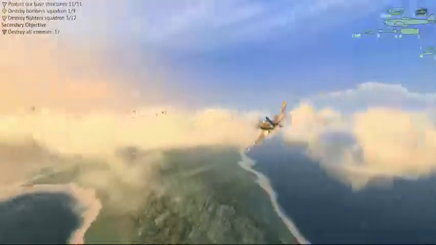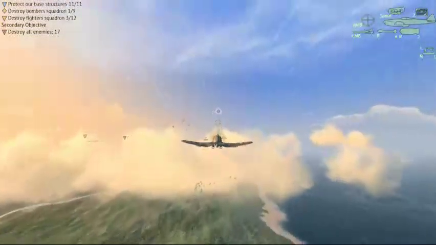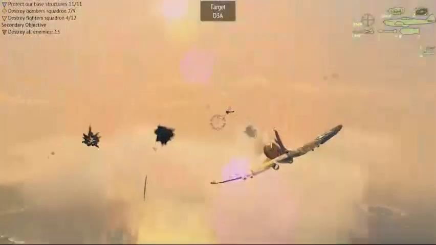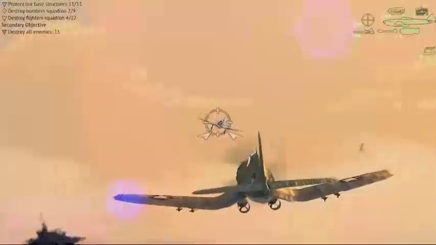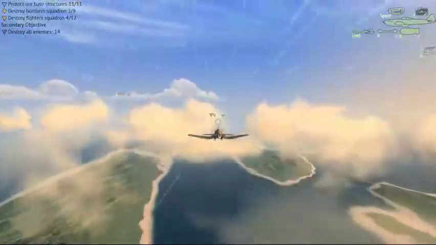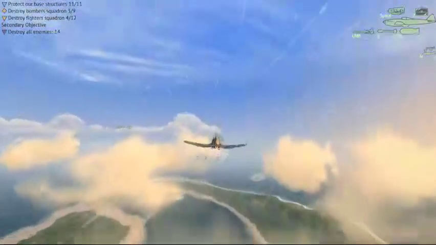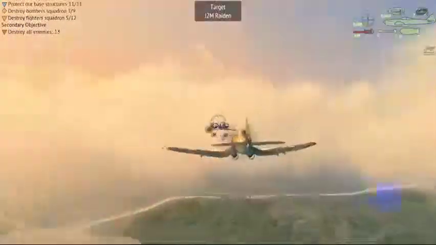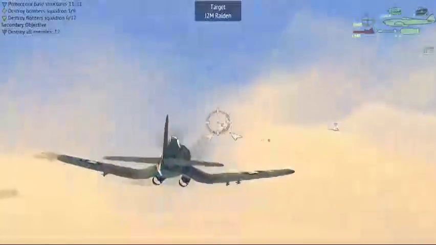Other D3As. These are the light Japanese bombers that do have back guns, so they are a bit annoying. I've got to catch up to this guy. No. Ow. I forgot that these guys turn. The D3As have the same bug as the Do-335s in that they turn when you lock on, just like the fighters. But they also don't actually attack, so they're just an annoyance.